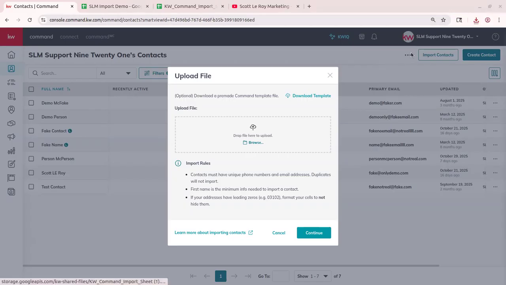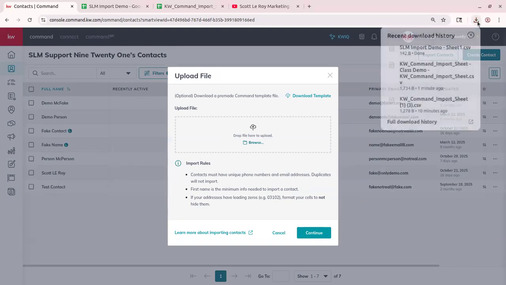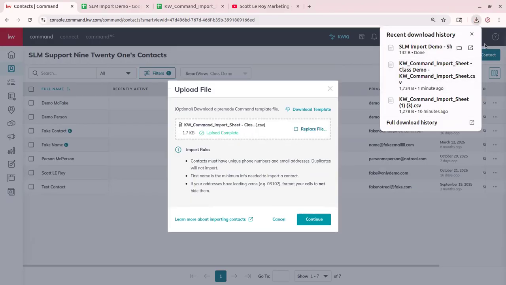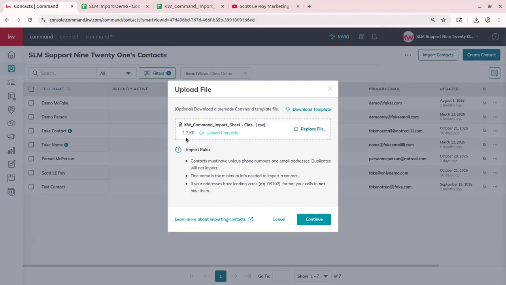So you're going to go over here. You can either click here to browse your computer to look through your files, or you can drag and drop if you have the file folder. I can actually do it from my downloads here since I just did this. I'm going to drag and drop it there. And you'll see it tells me the upload is complete, tells us how big the file is, as well as the name of the file.